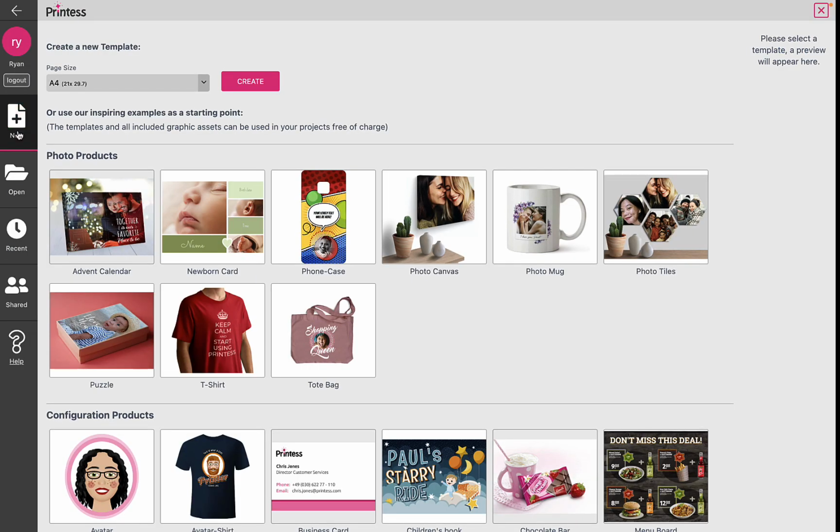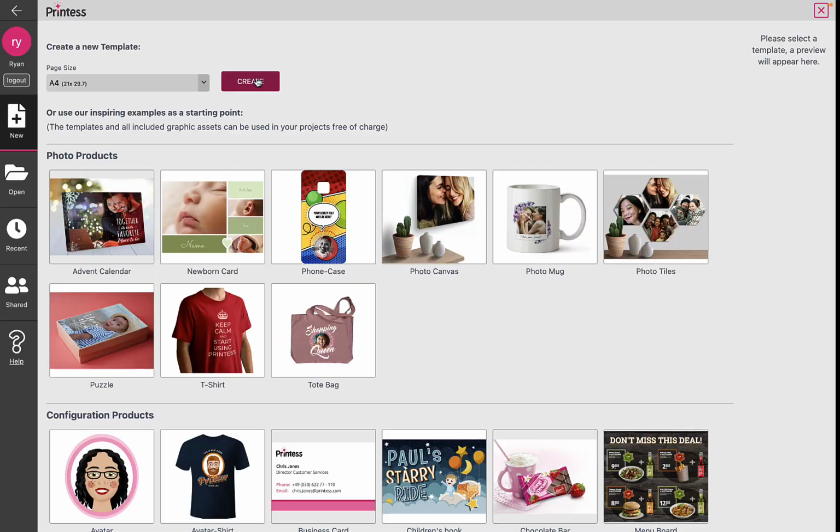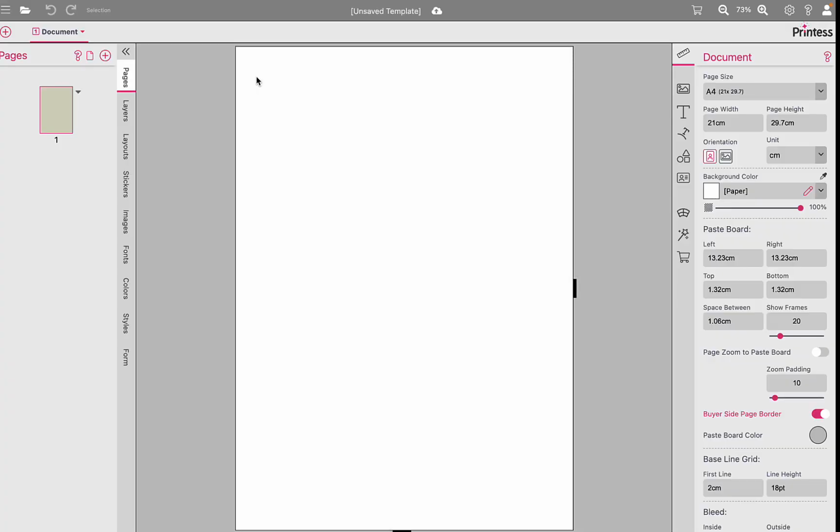Now I think it's time to create a new template and open up the editor. To do that, simply select the page size from the drop-down menu and click Create. So welcome to the Printess Designer Side Editor. This is our backend interface where templates are designed and configured for further personalization by your customers.